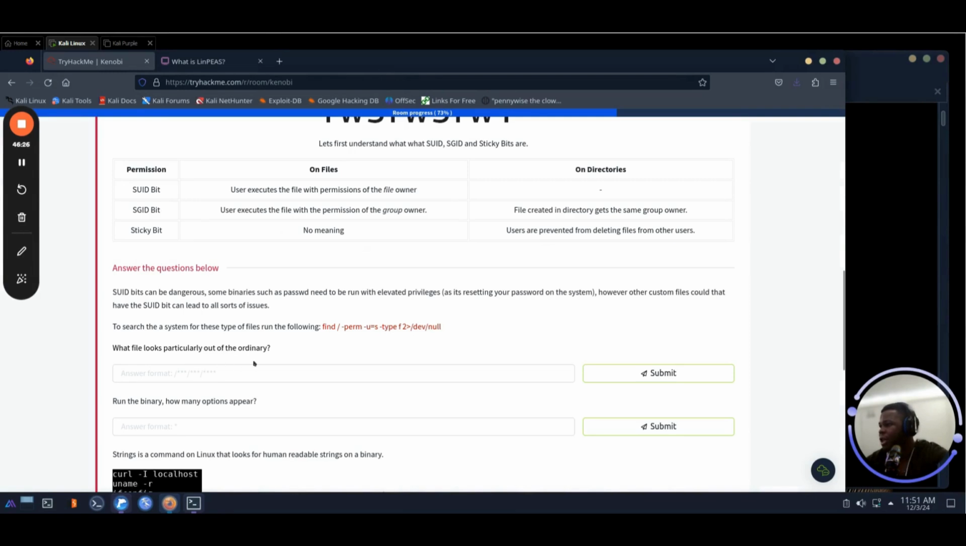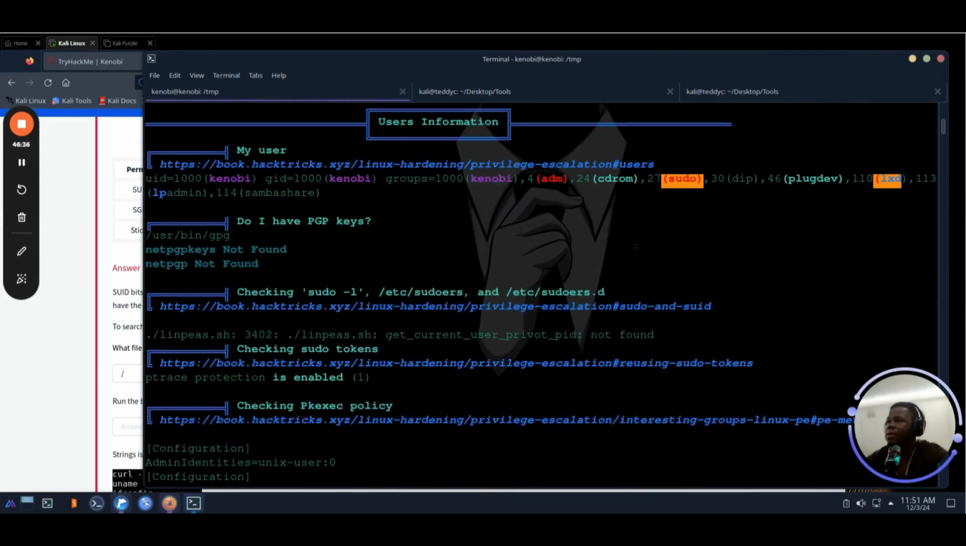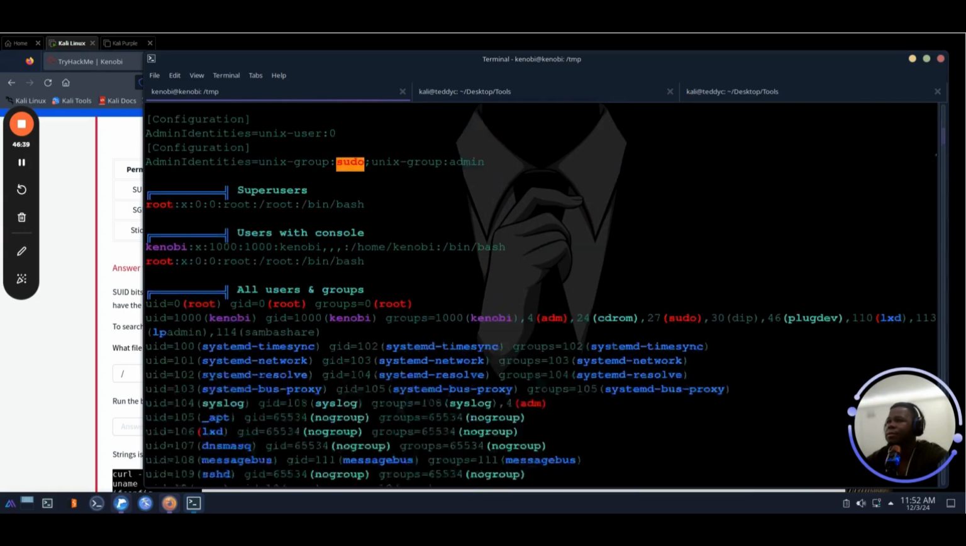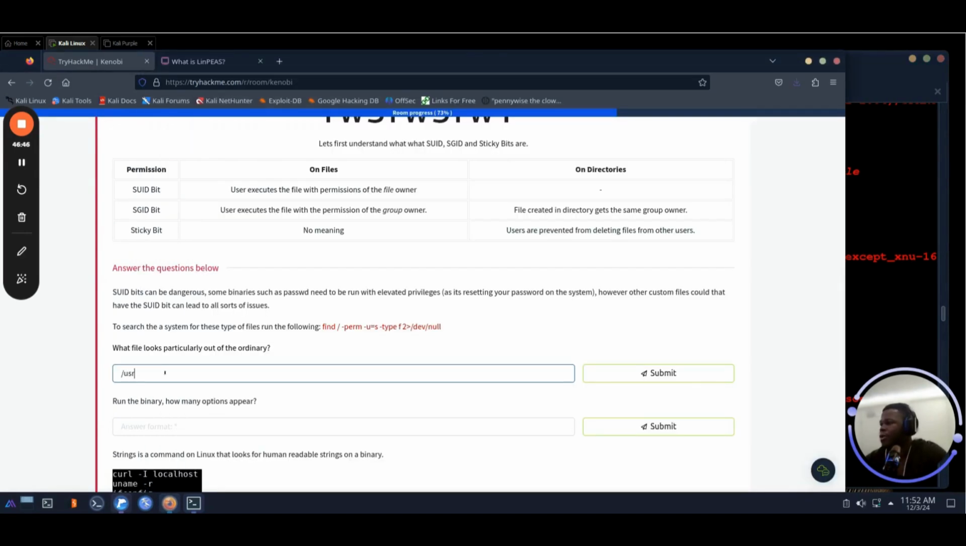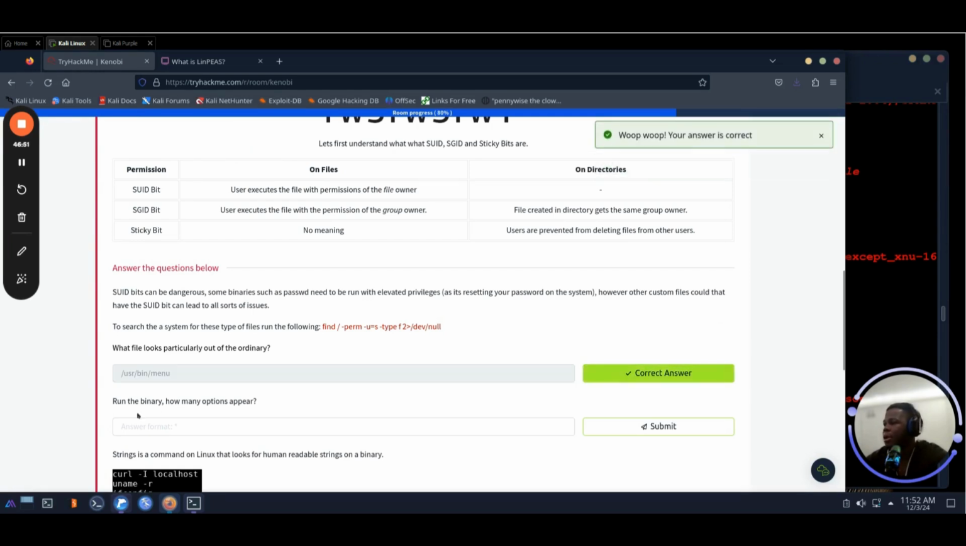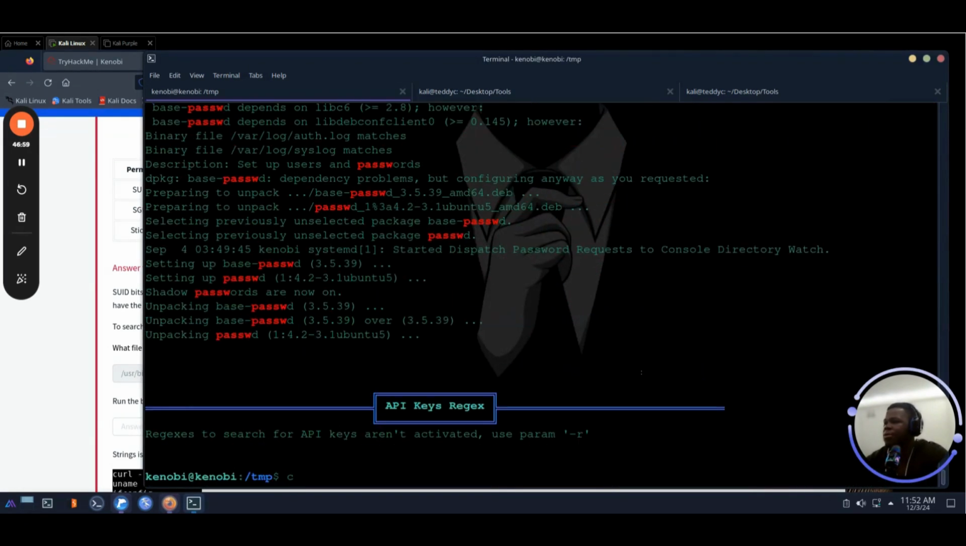What file looked particularly out of ordinary? I believe that was the, well, actually, I don't remember it. Let's go back. Yep, that was, oh, /usr/bin/menu. /usr/bin/menu. Okay, run the binary. How many options appear? Okay, now that you guys saw how linpeas works, I can finally sleep in peace now.